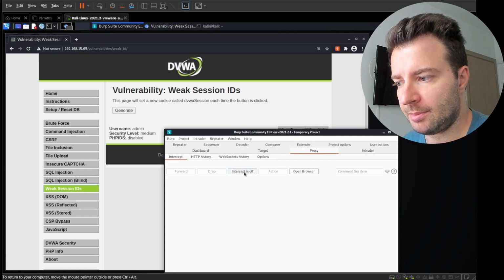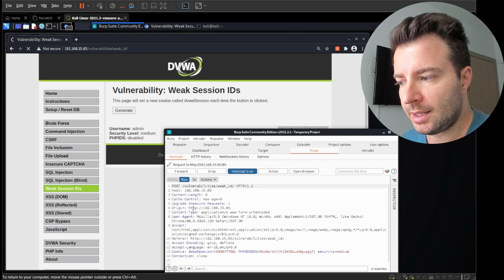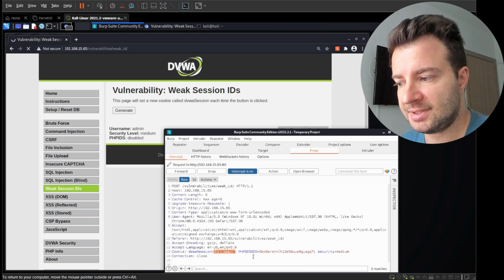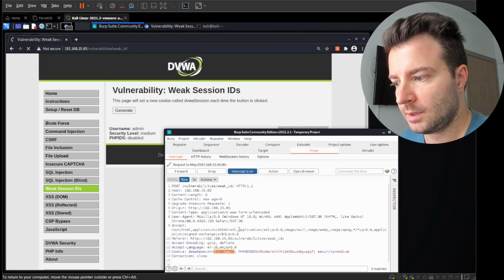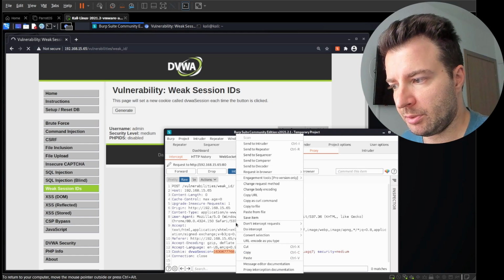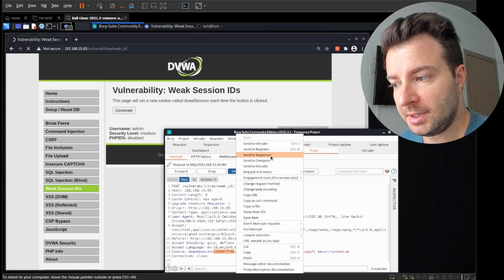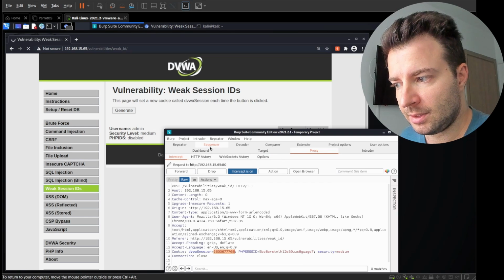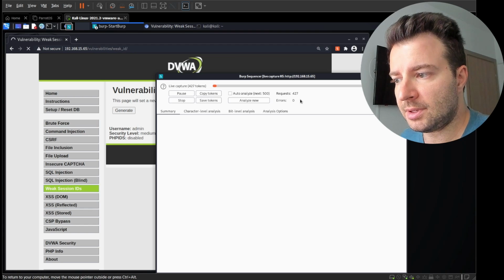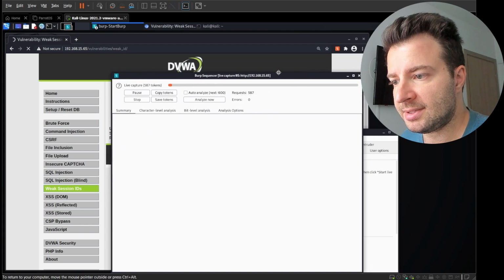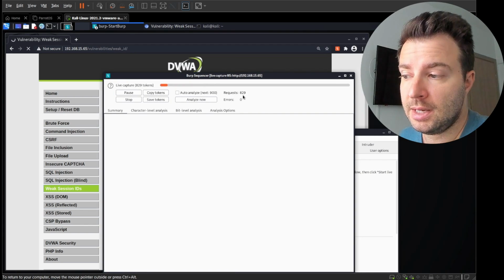So under the proxy tab, I'm going to set interception to on and then click generate one more time. And as we expect, we can see that same cookie value here at the bottom. So this is our request that we're sending towards the web server, and we're including this cookie as well. We can, however, take this entire request and then send it to sequencer. Head over to the sequencer tab and then start the live capture.